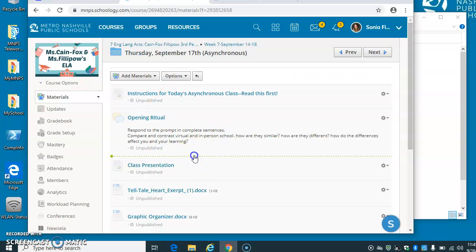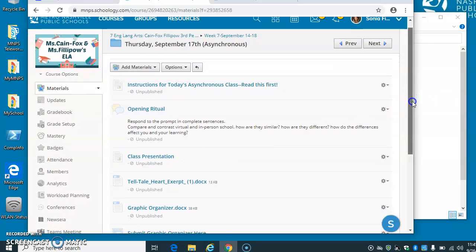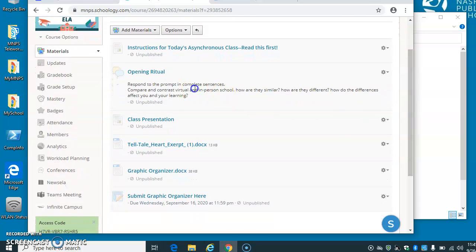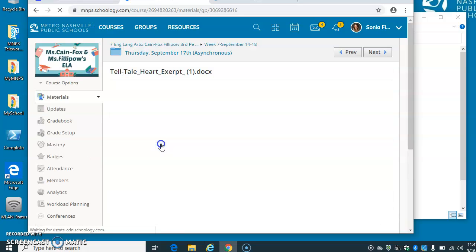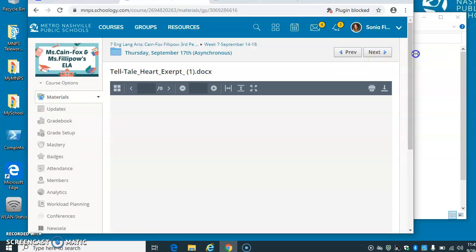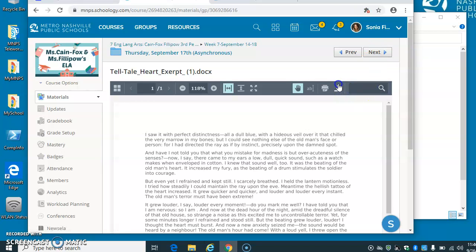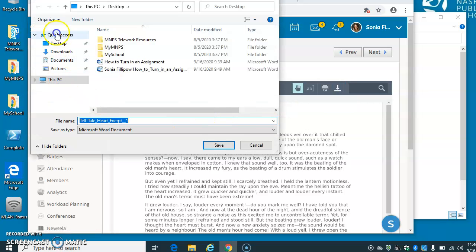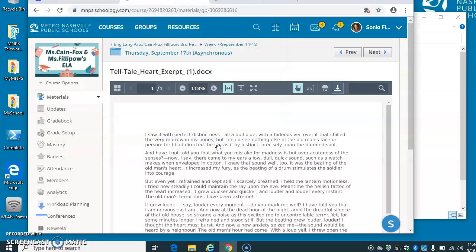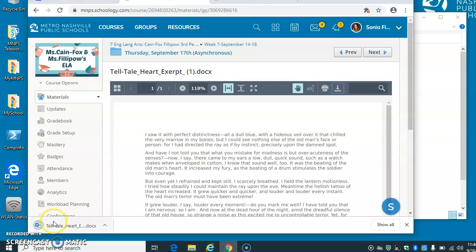So go ahead and click on the first thing we want to do, right, is we want to download these two documents. So I'm going to go ahead and open up the Telltale Heart excerpt. And I'm going to click download. I'm just going to save it to my desktop so I can access it quickly here. I'm going to hit save. You can see it's downloading here at the bottom.